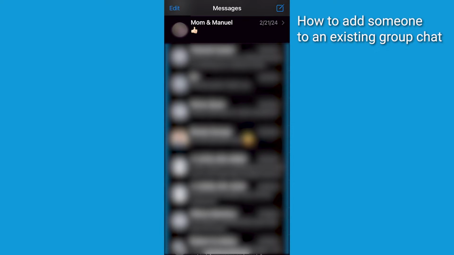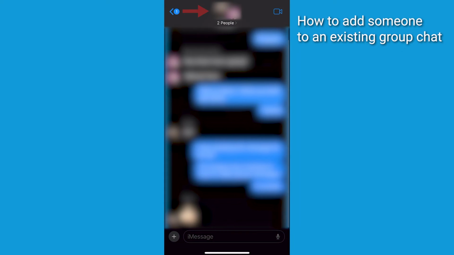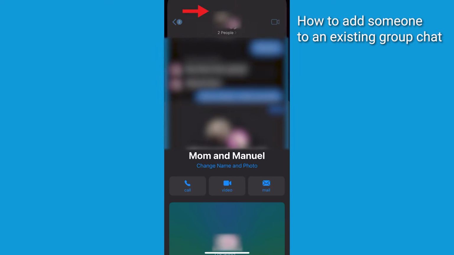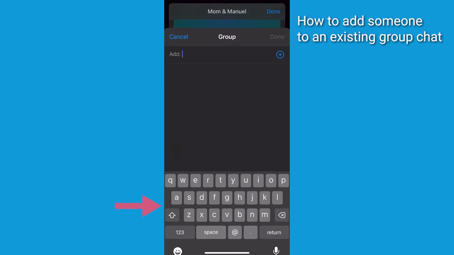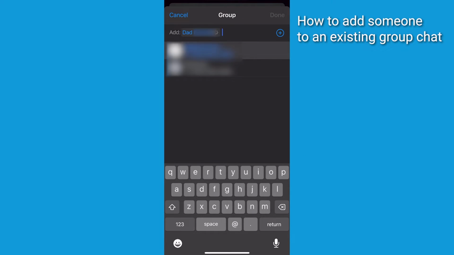Let's say you want to add someone else to that group text message later. Here's how to do it. Tap the group message that you want to add someone to. Tap the group icons at the top of the thread. Tap the gray arrow icon to the right of the contacts, then tap Add Contact. Type the contact that you want to add, then tap Done.